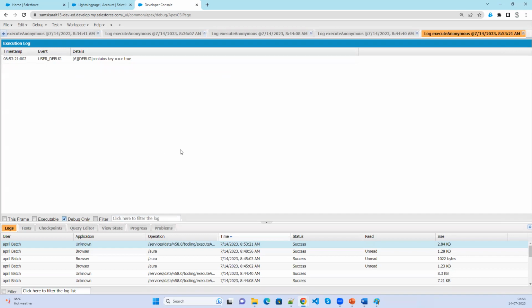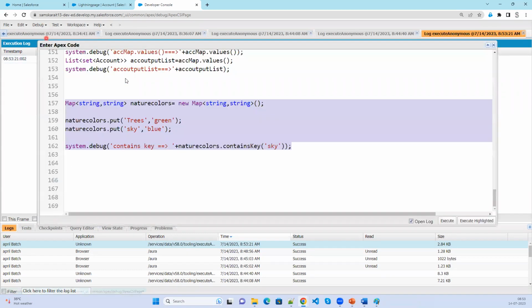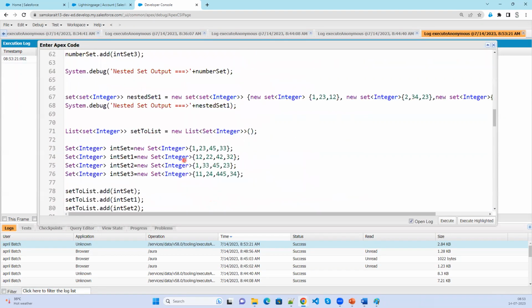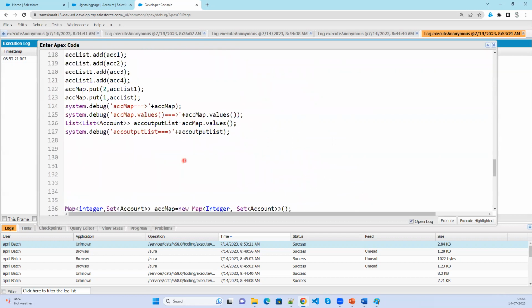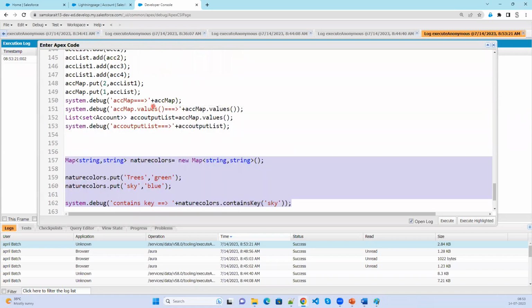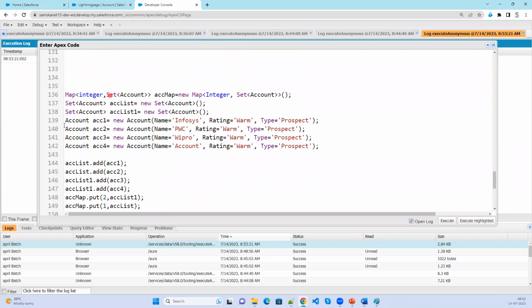And similarly in the map, we have clone and deep clone. Yesterday we saw clone and deep clone in the list. The same concept is available in the map also. For example, you have a map of account, comma, set of accounts, and you want to create another map of account. That means you want to clone it. In that case you can use either clone or deep clone, either one.